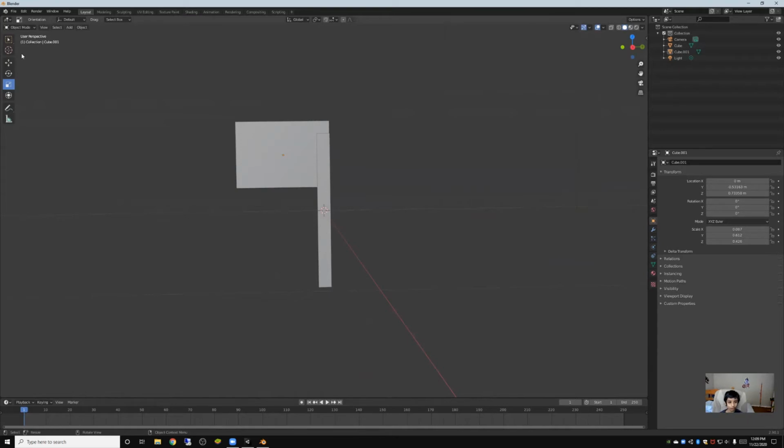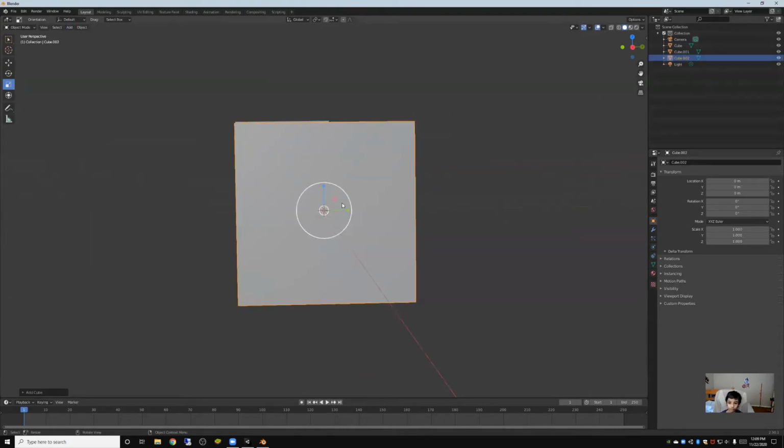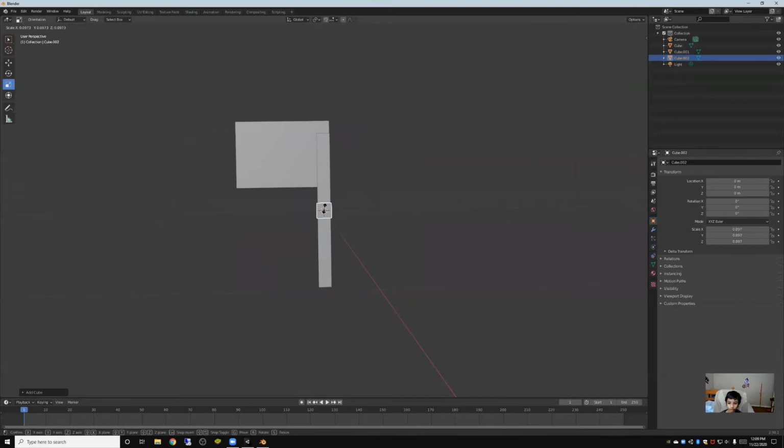Also, I want to do one more thing, add those checkers. So let's add a cube. Let's make it super tiny, like this. Let's move it here.